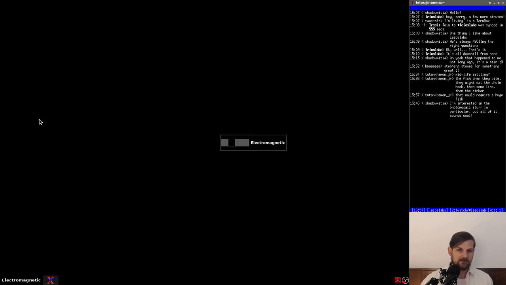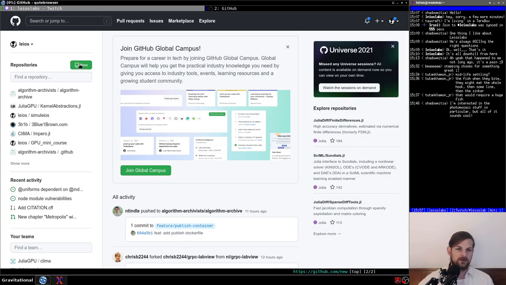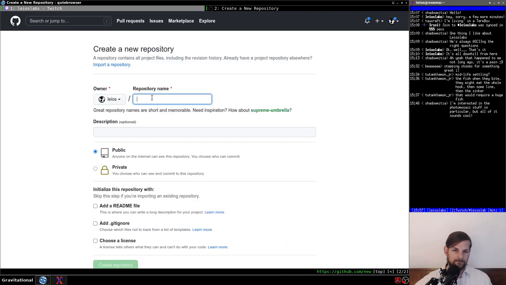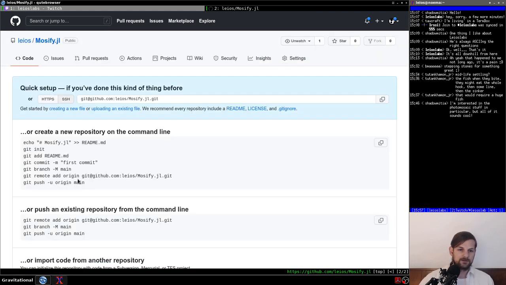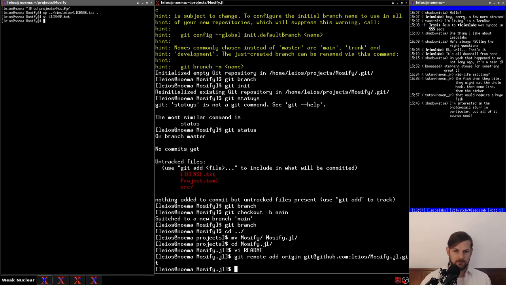I think everything's added, so let's go ahead and create it on GitHub. So we're going to create a new repository, and we're going to call it mosify.jl. Okay, down here the description is going to be high quality photo mosaics in Julia. All right. We're actually going to ignore all of this right now and just create the repository, and then we're going to push to it. So let's do git remote add origin here. Sure, should be good. Perfect.